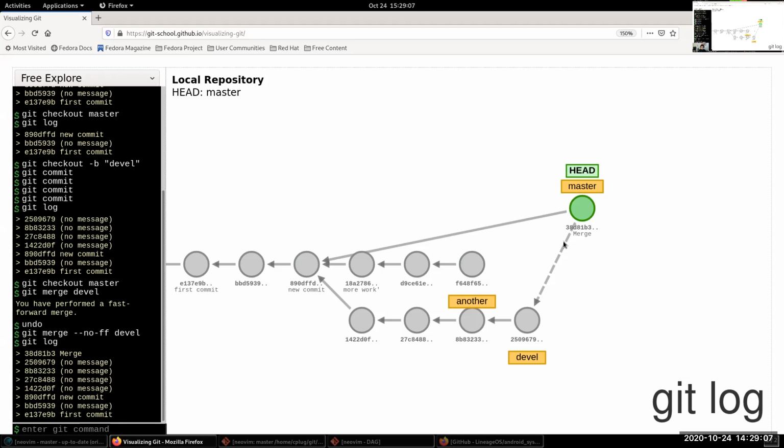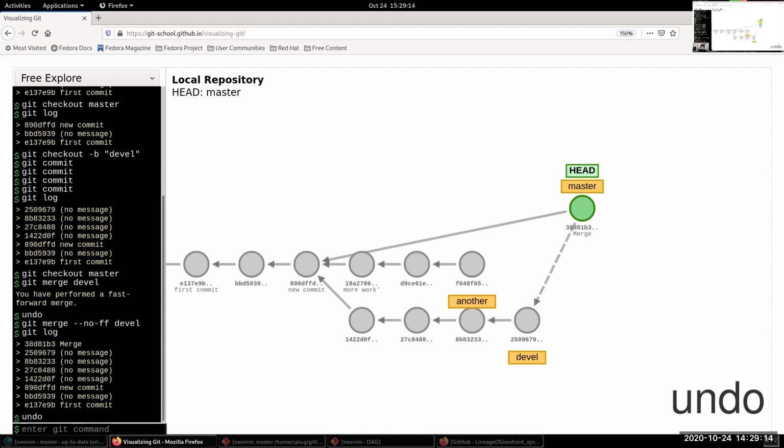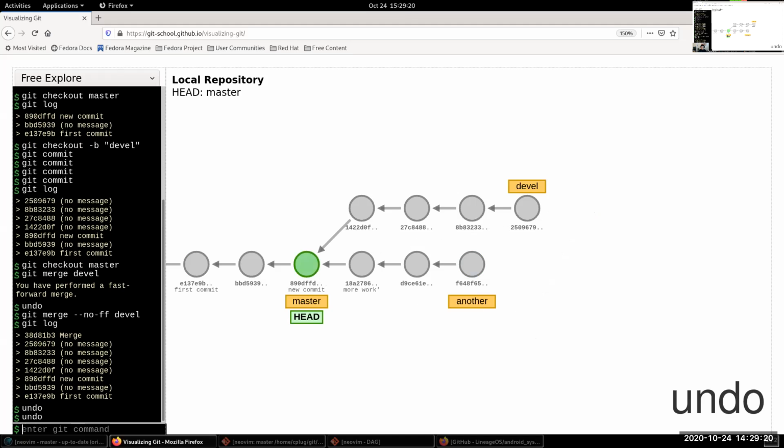Okay, so let me undo that so it's a bit easier to see. Undid the git log, okay. So, right, now we have the main commit, and let's say the another branch.